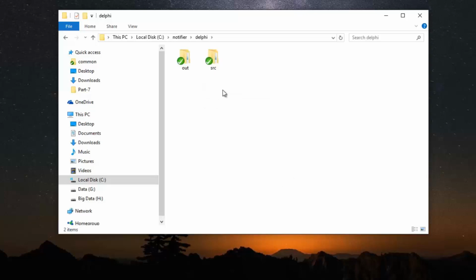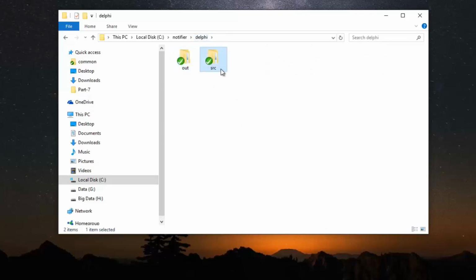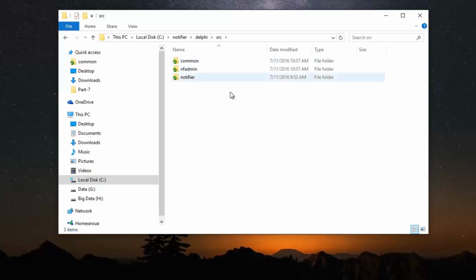Now I like to break my projects down into source and output, and inside of output we've got the binary or bin directory and lib directory. Again, you don't have to do this, but I like to separate everything out, so that's why I have that. And then within the source directory, this is where we're going to put the project files, and for each of the project files I have a subdirectory. So the admin app that we're writing today is nfadmin, so I've got a subdirectory for the forms and units which are specific to the nfadmin app, another which is for the forms and units specific to the notifier app, and then a common directory where we can put units which are common to both projects.